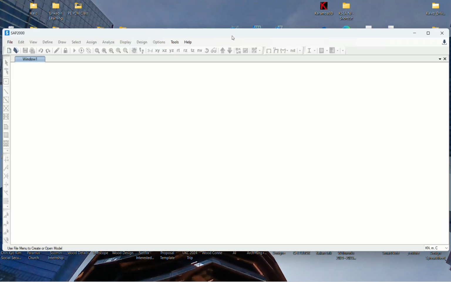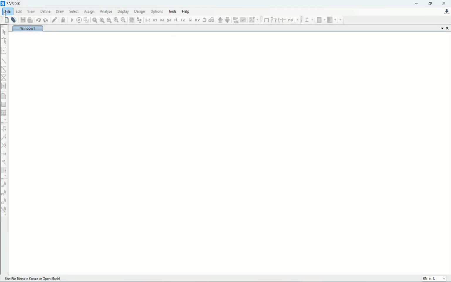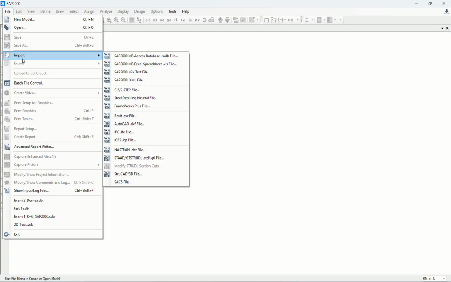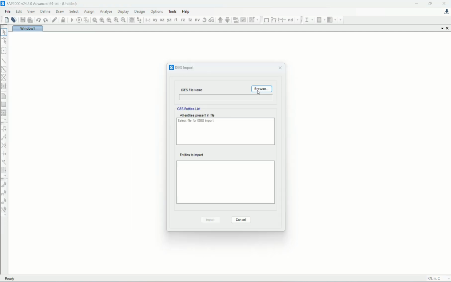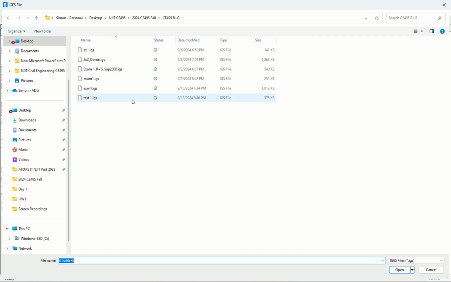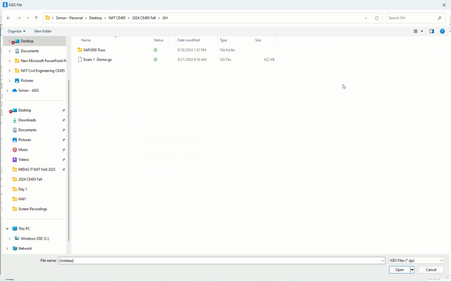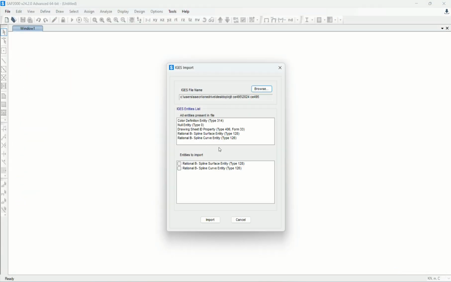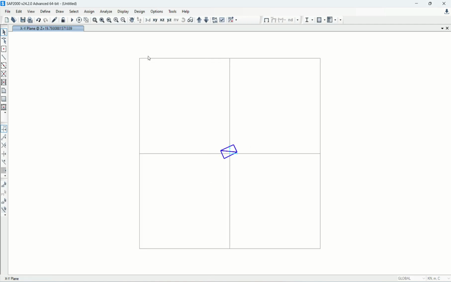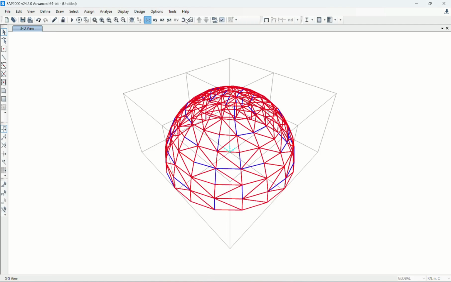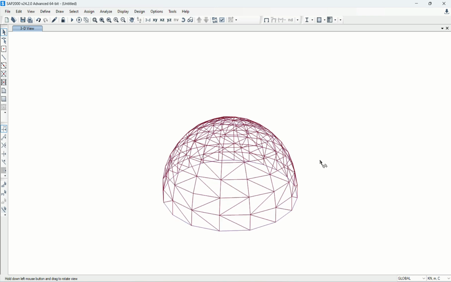I'm going to import the file that I just created. So I'm going to import, see here, IGS file. I don't know exactly how they differentiate it. IGS file. This is right here, exam1 domes IGS file. I'm going to import, and all this, I'm going to select the surface entity and also line entity. So I select it, and you could import all geometry to the SAP, right?